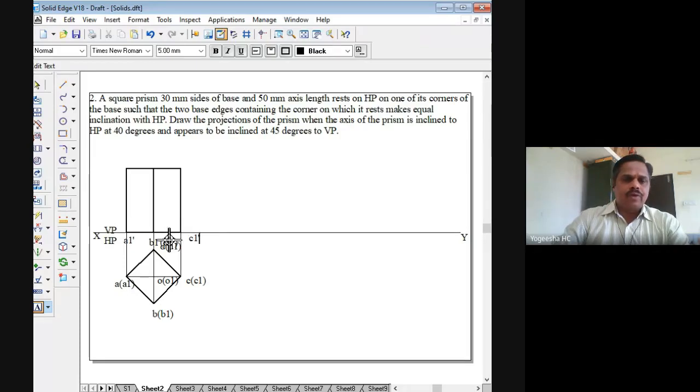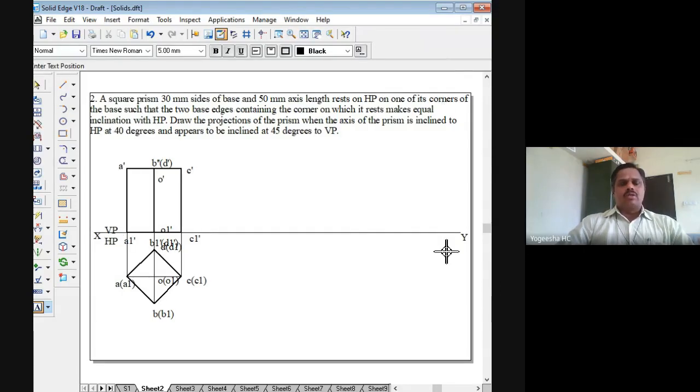In the top surface, it is A dash. This point is B dash in the bracket D dash, and this point is C dash. On the same, the point O dash will be here, and at the bottom you will have O1 dash, right? So this is how we are marking the first set of views, wherein the square prism is resting with one of the corners of the base on HP. One of the corners of the base, we are taking to the right side here. Understood? Now we'll go for drawing the second set of views.